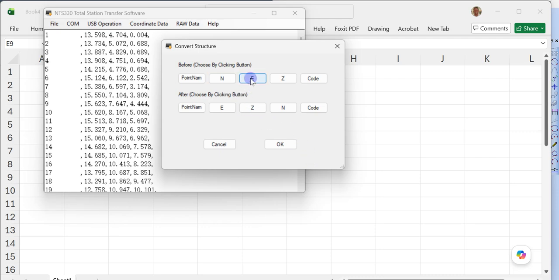So northing, easting, Z. We want it to be northing, Z, easting, right? Northing. No, it's X, so it's E. So normally you take a shot, it's northing, easting, Z. We're going to change it to easting, which is X, Y, Z, right?